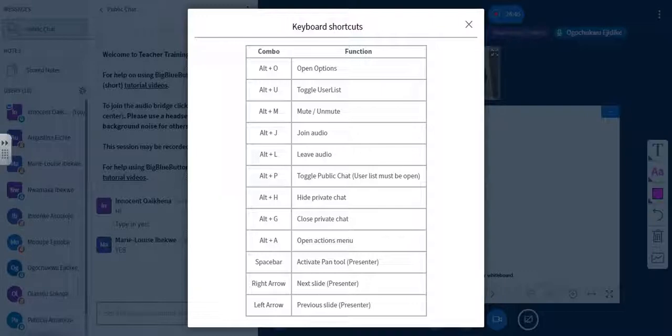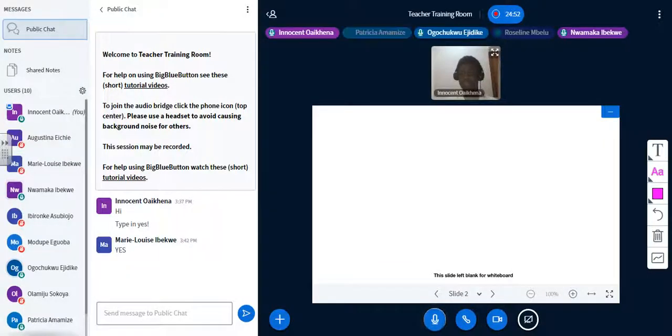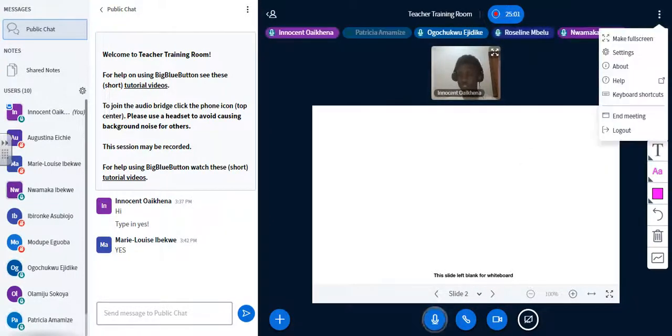Left arrow, right arrow, previous slide, space bar will activate your pan tool, and so on. All right, so that said, what else? What needs to be touched? So I can end meeting here right away, and I can log out from here right away. Okay, so that is it basically here.